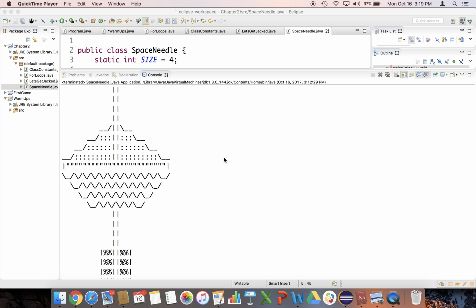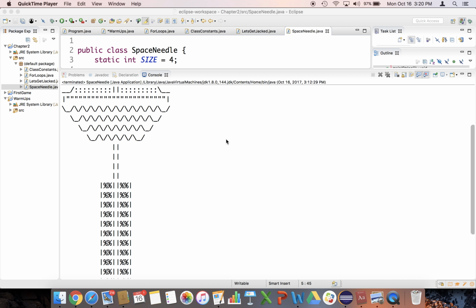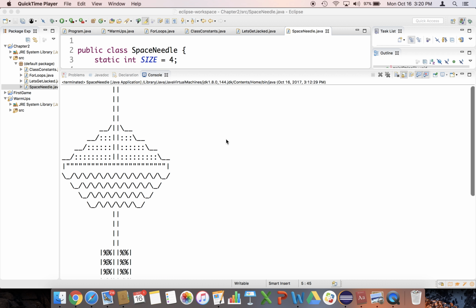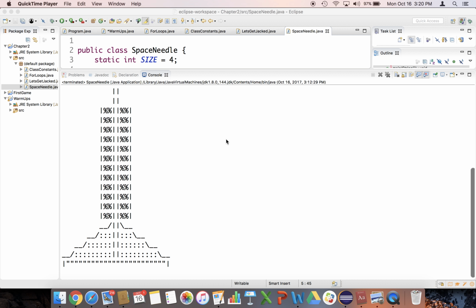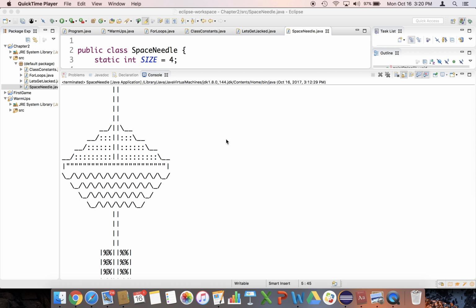Today, we're going to talk about the Space Needle problem in Building Java Programs. This is on page 135, and there's a challenge in here all about nested for loops and program decomposition. It gives us this picture of the Space Needle, which is from our hometown here in Seattle. And this ASCII art is supposed to resemble the Space Needle.